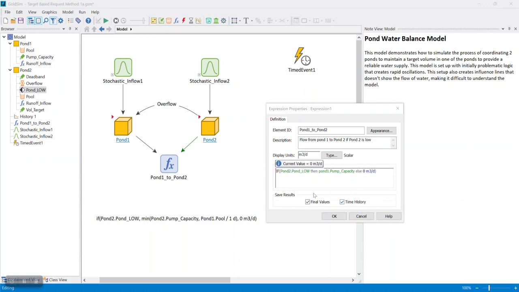Okay, so that's pretty straightforward, but there is a problem with this, and that is, what if the volume in pond 1 is, let's say, less than the pumping capacity that would be occurring over a full day, because I have a 1-day time step in this model. So I mentioned earlier that I'm trying to decouple my expressions from the time step, and here I am kind of coupling it with the time step. That is true, but this is a good way to prevent us from trying to remove more water than is possible from that pond.